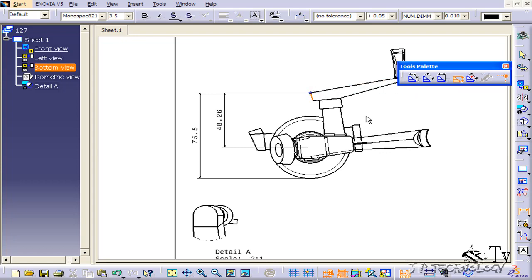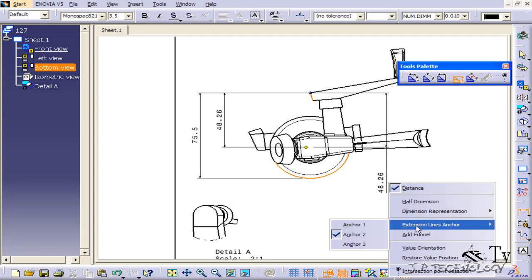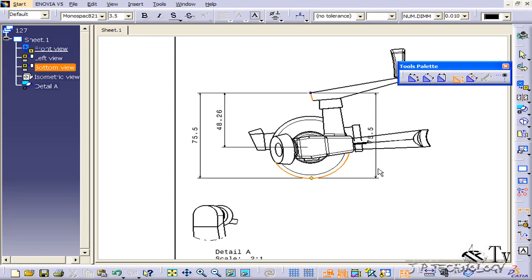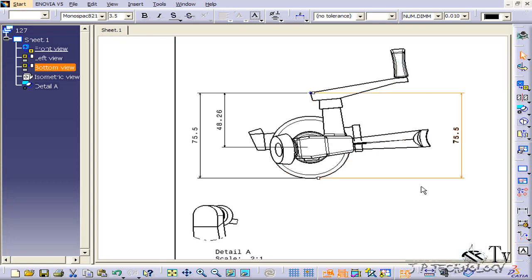Like I can get this point here, but I can't find the anchor point here using the intersection point detection. So you can anchor it down with this and then click down here and then play around with the extension line. So I'll put it to 3, put it to 1. Every time it's going to be different, depending on what you're using and what you're dimensioning.